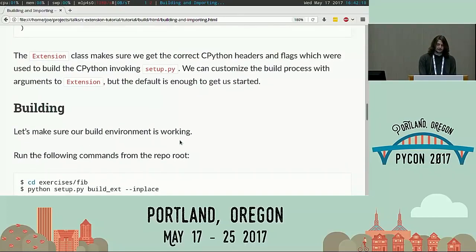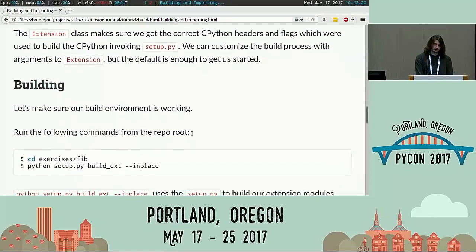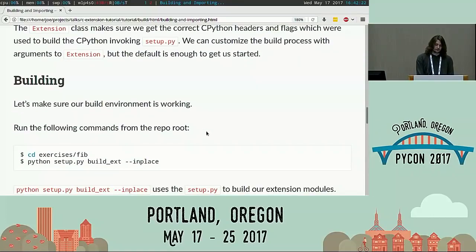And then, now that we've got this setup.py, you can invoke this by just running python setup.py build_ext, and then the --inplace flag says move the compiled binaries out of the build directory into the package so that they're importable from the root of the repo.